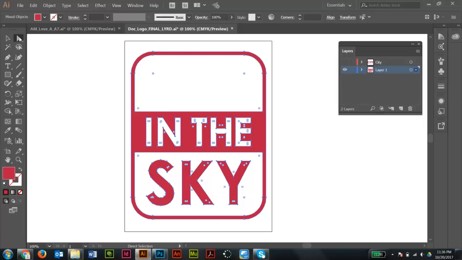So with my white arrow, I'm going to deselect by holding the Alt key and the Shift key. I'm just going to click and drag over all of the IN THE text and this shape here and this shape here and the outermost shape. But I'm not going to cross the letters of the SKY. So I'm going to deselect all of these things, and what's left now is the SKY.